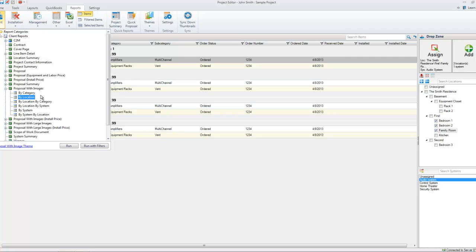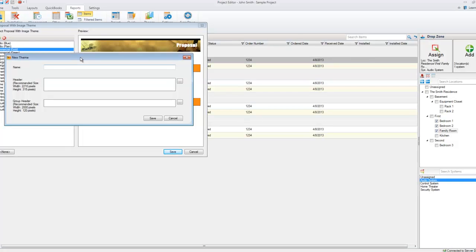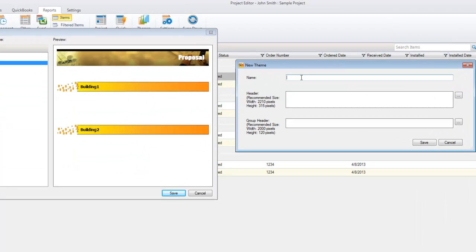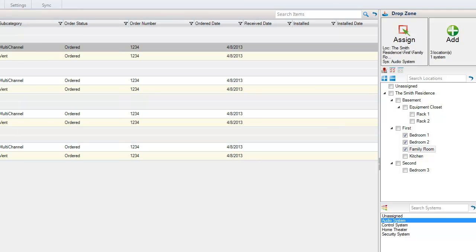Now, one of the things that we've changed here is the ability to do a theme. In prior versions of the system, you basically had a template for the different styles or themes to choose from, even your own custom ones. Now we allow you to just toggle between themes here inside the system, and of course we give you these samples to start with. But what's really nice is the ability to add more. If I want to create a new theme, I can title it. You can upload your own image for the header, and you can also do one for the group header as well. That's much easier. You don't even have to get into the report designer to do that, so it makes it a little faster and easier.